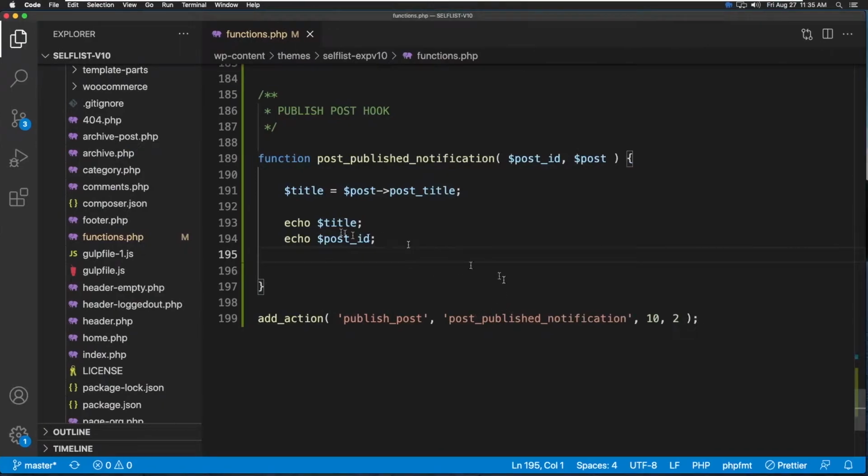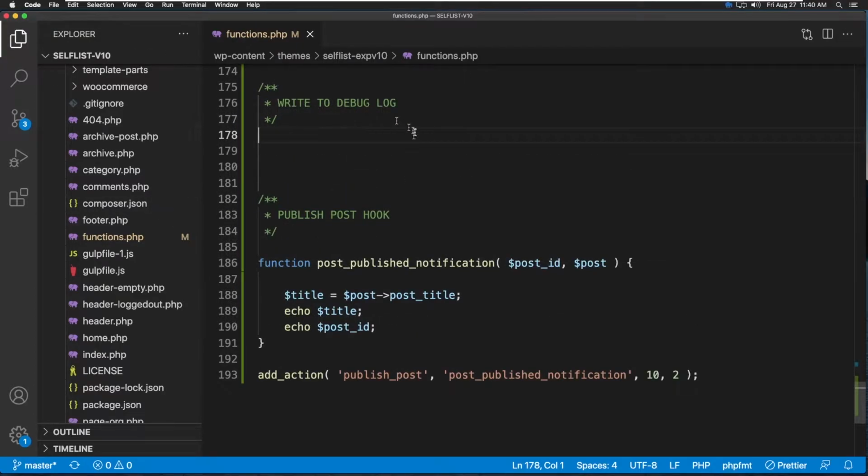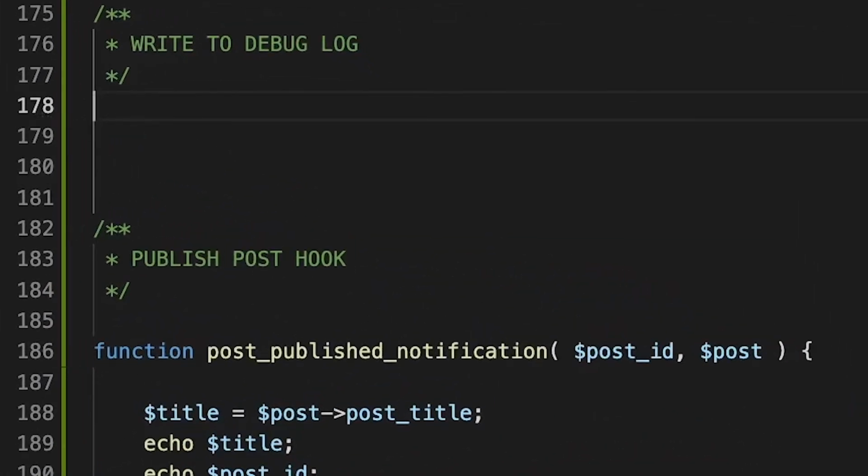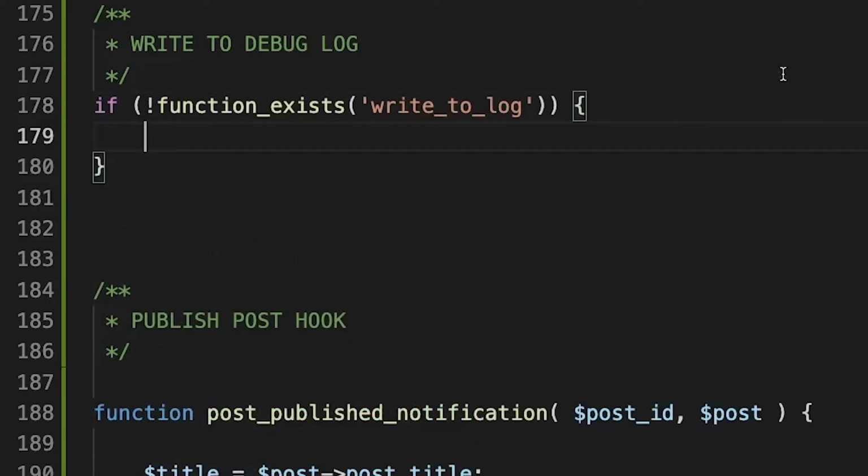And right here, instead of the echo, we're going to try something else. But for that, we're going to have to write a function. Let's do that. Okay, so right above this hook function, we're going to start writing our debug log function. I'm going to start with an if logic. First I'm using function_exists. This is a good practice to have: if you want to add stuff to your functions file, it's always recommended that we check if any other functions by that name exist or not.